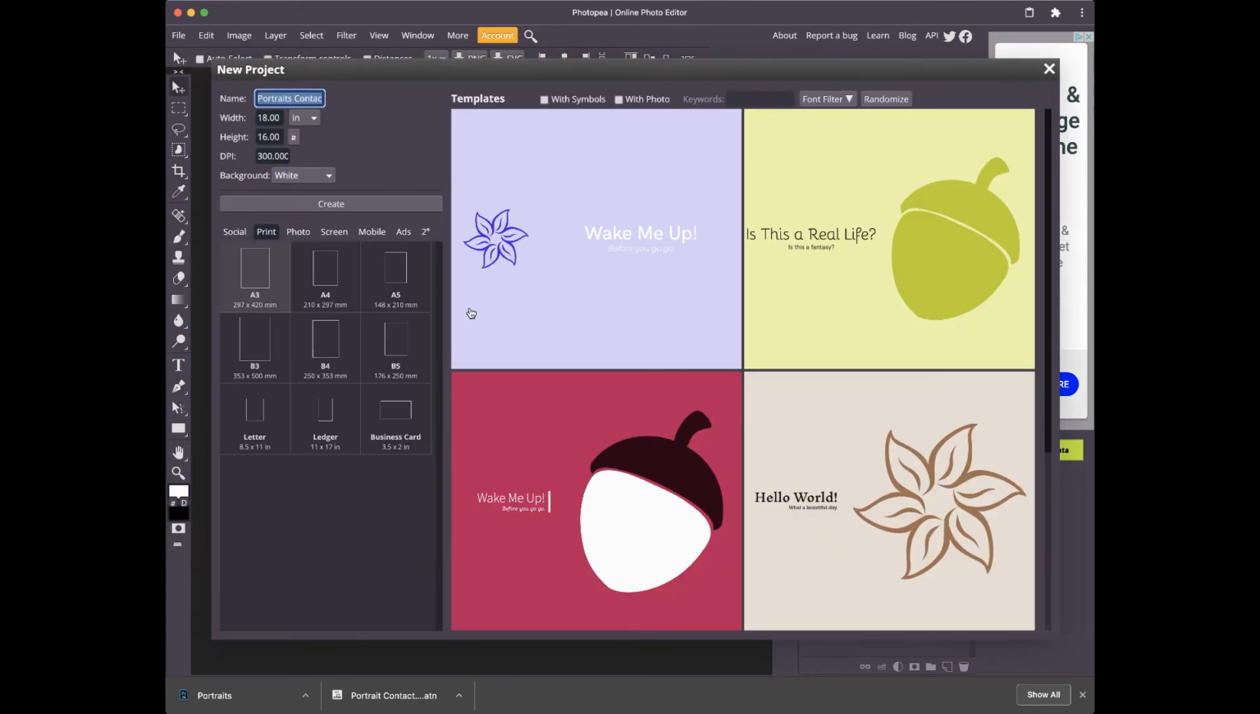Start a new project and fill in this information at the top. It says portraits contact sheet for the name. Make the width 18 inches. You've got to click this little drop down in order to put it on inches instead of pixels. So 18 inches wide, 16 inches high, right?